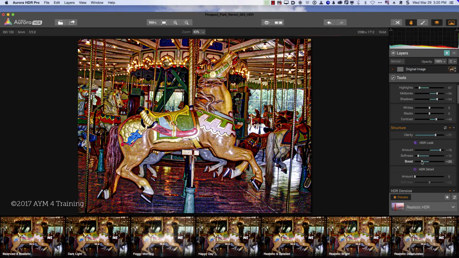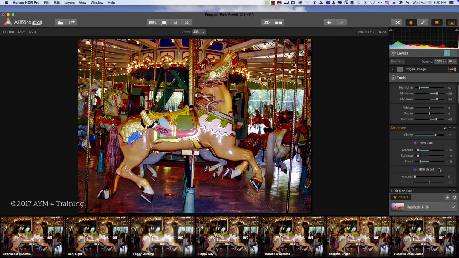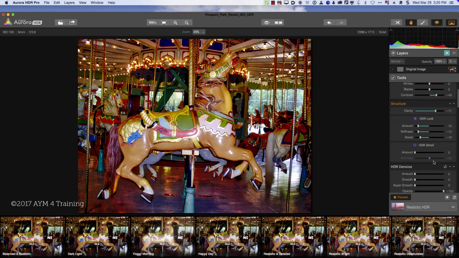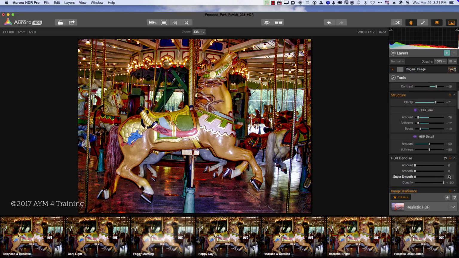I'd rather have this thing look a little bit more realistic. So I'm going to pull down my little HDR look, maybe leave a little bit on it. I could also play with how much detail this thing is going to pull out. As I pull it up, I'm getting a lot of little subtleties in this horse's mane, for example.